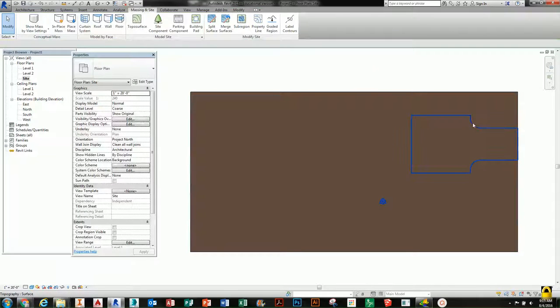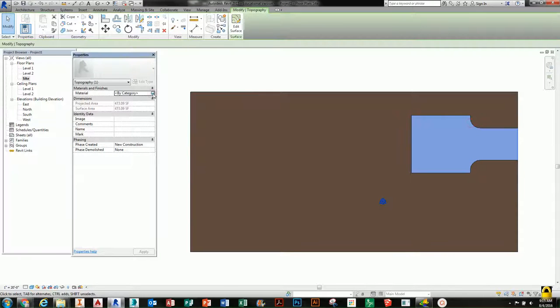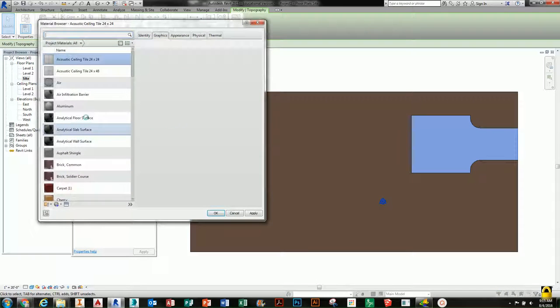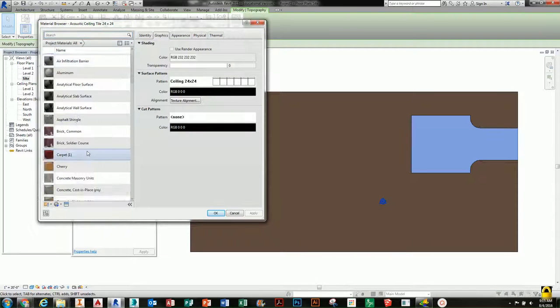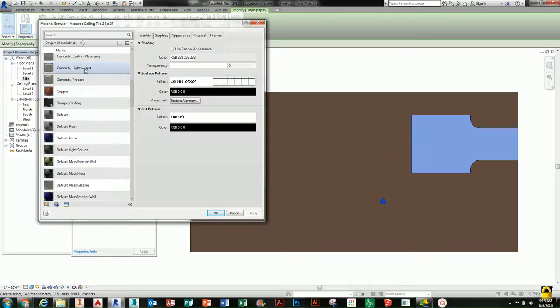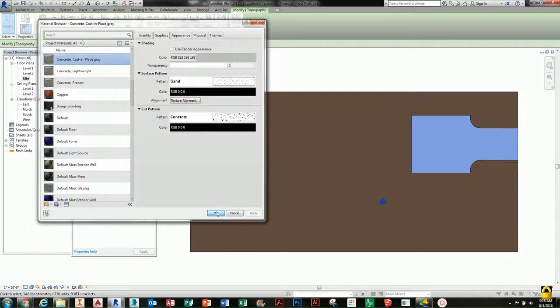So now we've got a subregion. We can change the material by going to our properties box and we can turn that into concrete or whatever you'd like. I'll just choose cast in place.